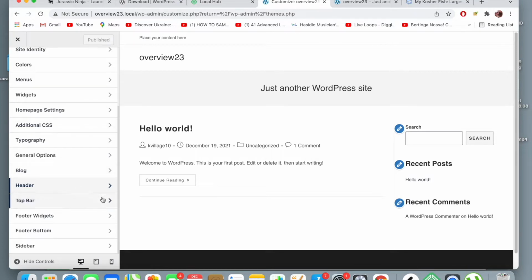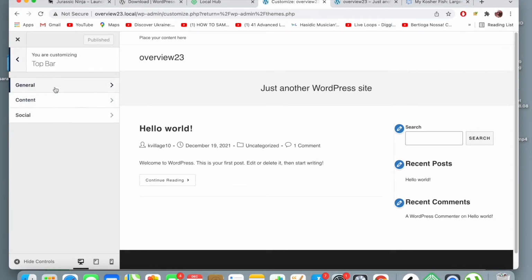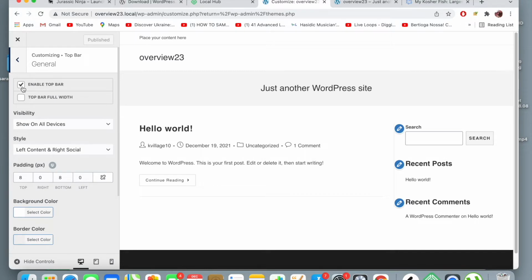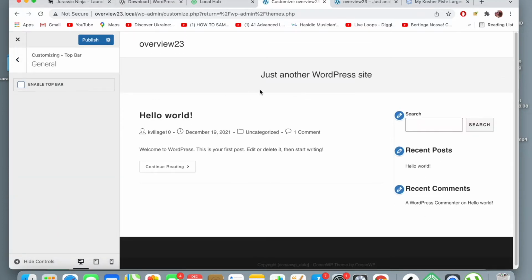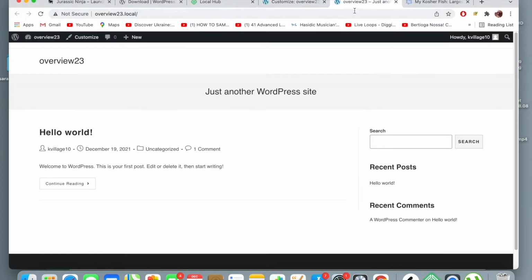But we're going to go to the top bar, and we're going to go to general, which is the settings, and you see over here it says enable the top bar, and we don't want that, so we're just going to uncheck it. And now the website's going to refresh for a second, and you can click on publish. It's always good after you make a change to click on publish. Go back to your site.